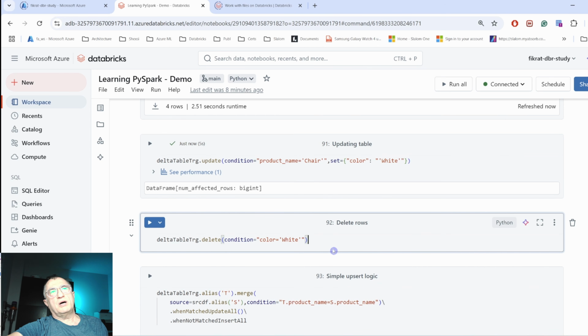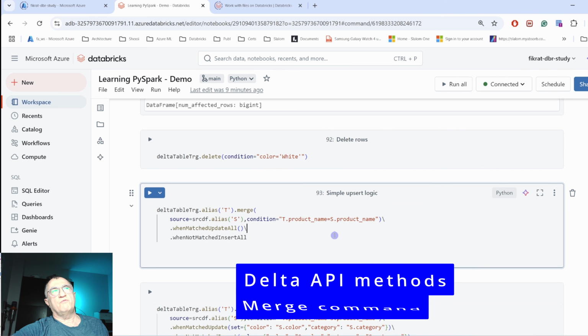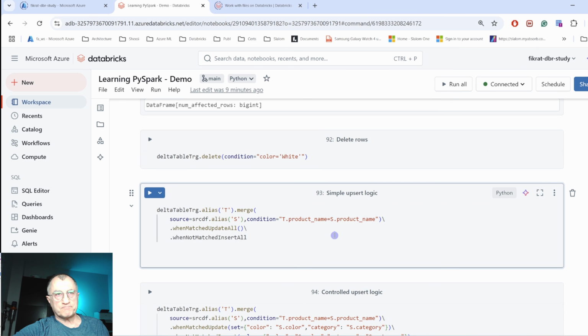Another useful command is the delete command, which allows you to delete certain rows from your target table. Its usage is straightforward. All you need is to specify conditions for the rows that you want to delete. One of the very useful commands when it comes to ingestion is upsert logic.